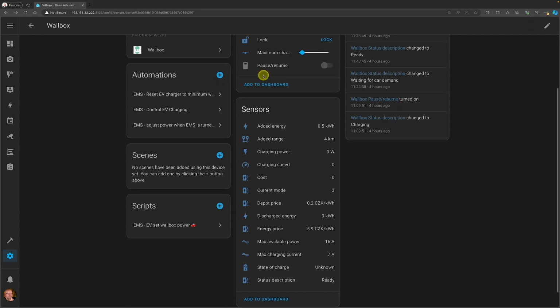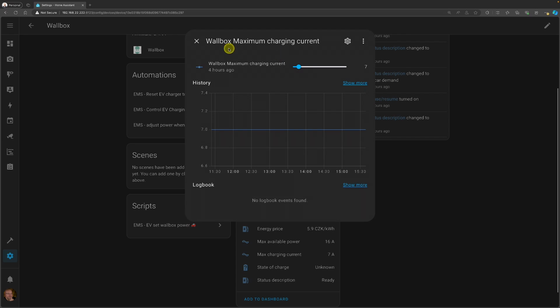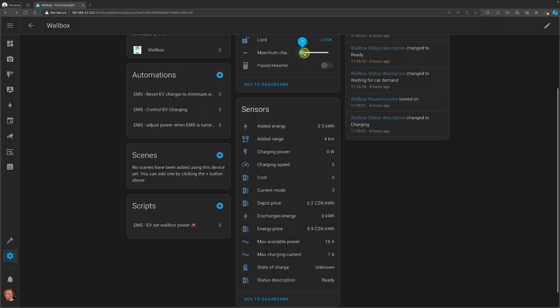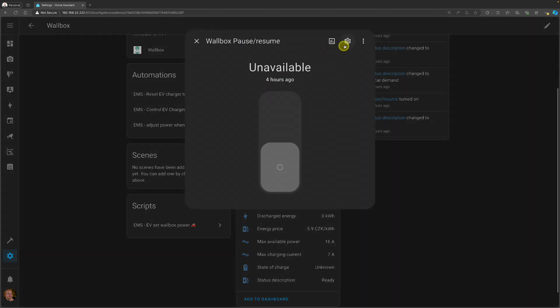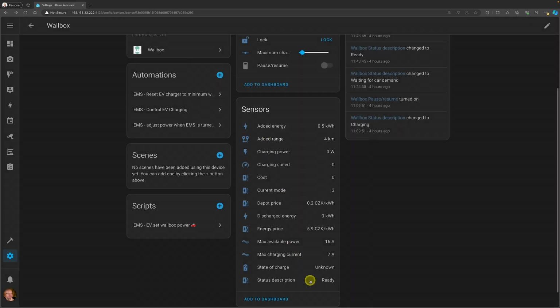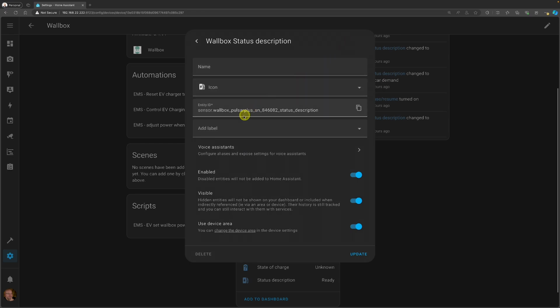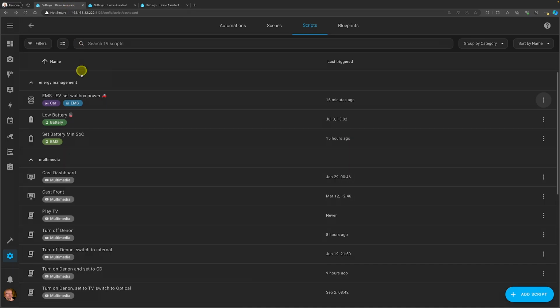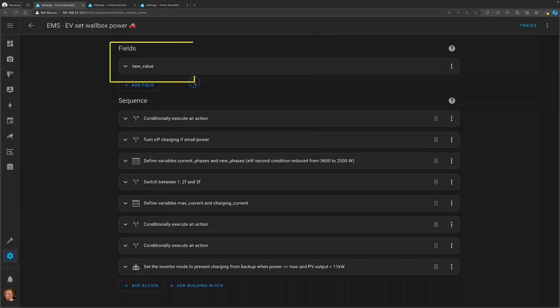But most importantly, there is this maximum charging power. It's now zoomed in, so I don't see it whole, but if I click on it, it's called Wallbox maximum charging current. The entity ID is a number, Wallbox maximum charging current. It's currently set at 7 amperes, and this is what is used in the automation. Together with this switch, so this is switch, Wallbox, pause, resume, and I think I also use this status to check whether the cable is plugged in or whether it's charging or not. Back to the automation. So first, here we have the field.